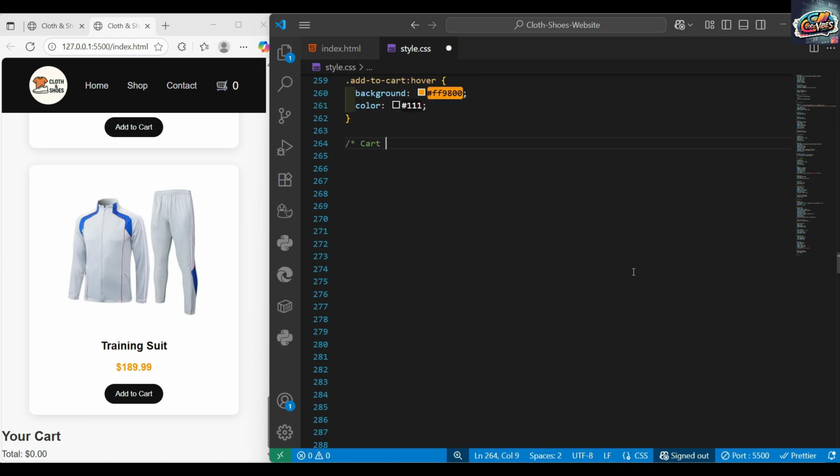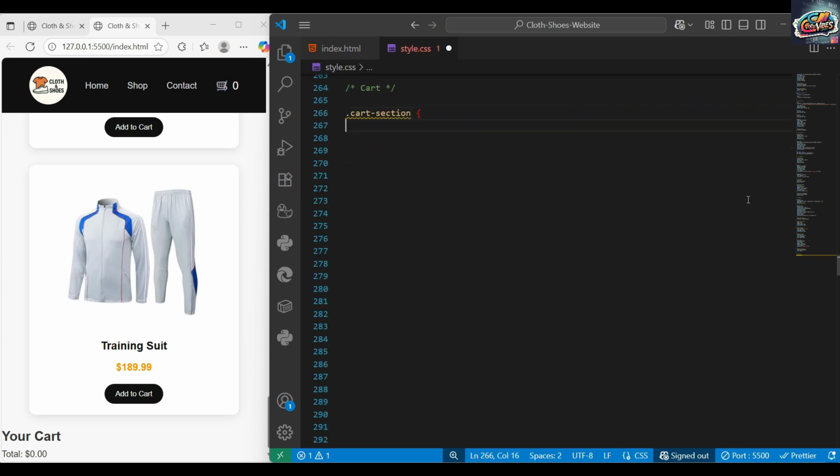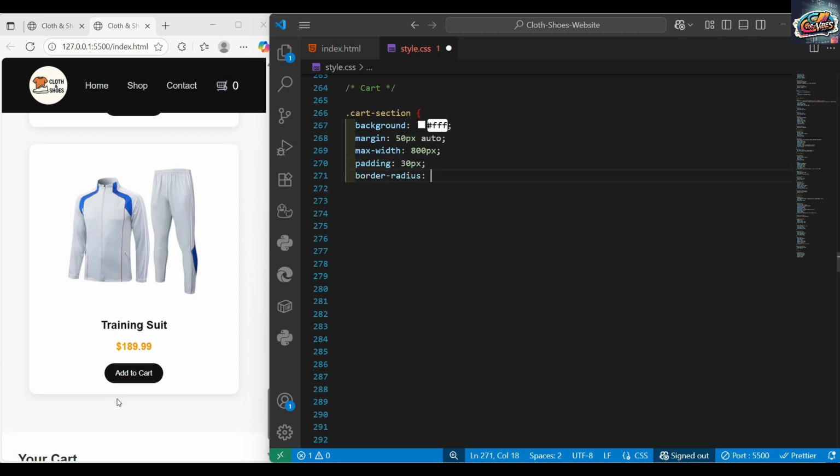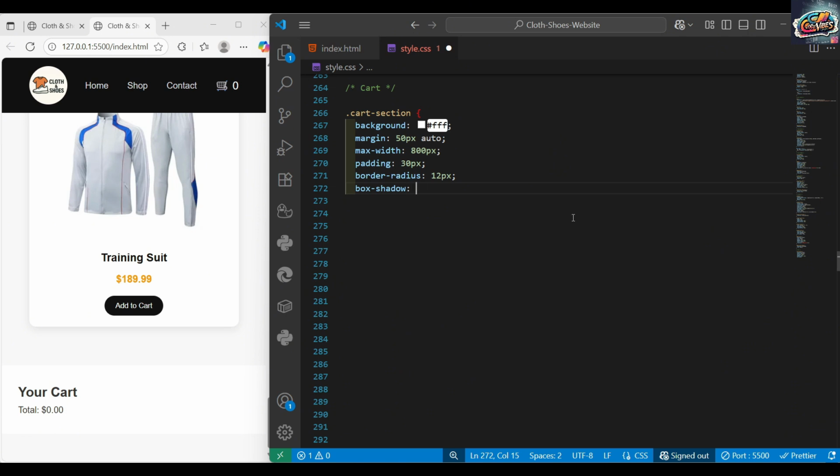Now let's style our cart section. For .cart-section, I gave it a white background, centered it on the page with margin 50px auto, and set a maximum width of 800 pixels. I also added 30 pixels of padding inside, rounded the corners with border radius 12px, and used a soft box shadow to give it a clean card-like design.